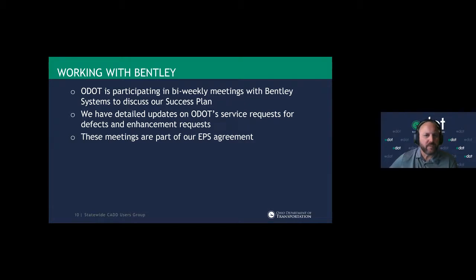So a little bit about what we're doing with Bentley. We participate with Bentley on a bi-weekly meeting, and it's basically part of our success planning that they have in place for us. And we meet for anywhere from 30 minutes to an hour, and we talk about detailed updates according to the service requests that we've submitted to Bentley. And we talk about the defects that we filed and some of our enhancement requests that we filed, and they give us status updates on those.